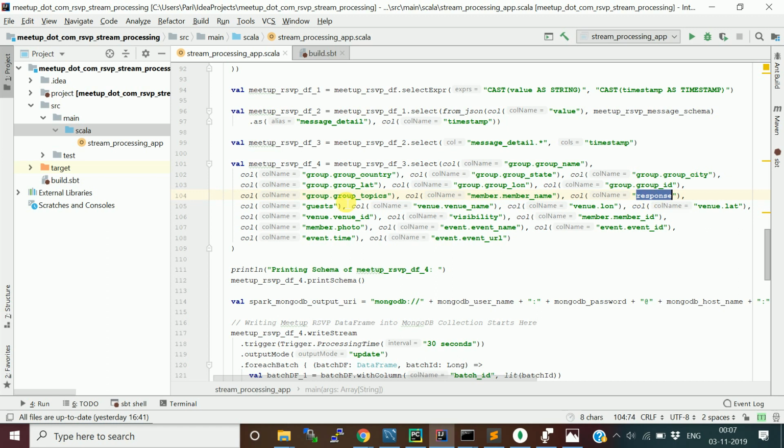Then the response column and the guest column. From the venue, you get the venue name, longitude, latitude, and venue ID. From the event field, you get all the fields: event name, event ID, time, and event URL. Everything is just to make a flatter structure. Then I will display the schema so that you can see that.